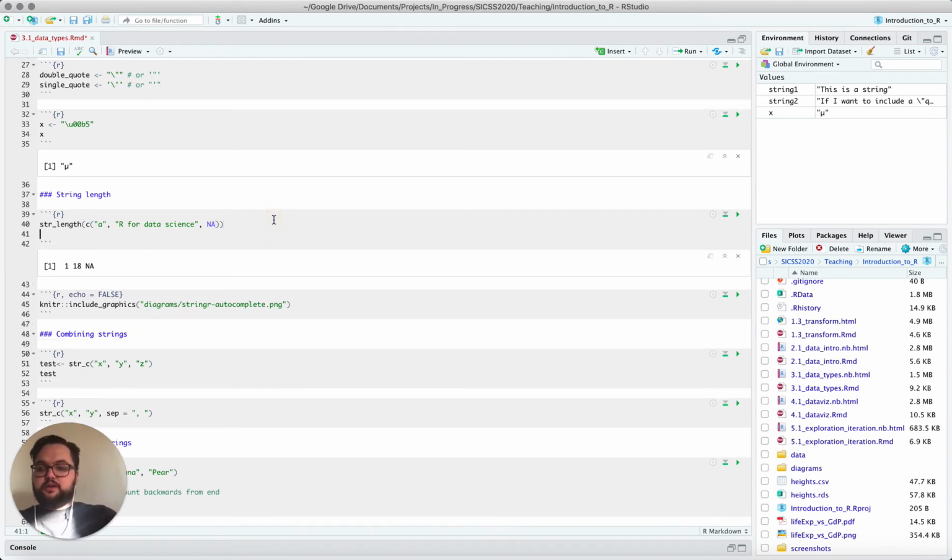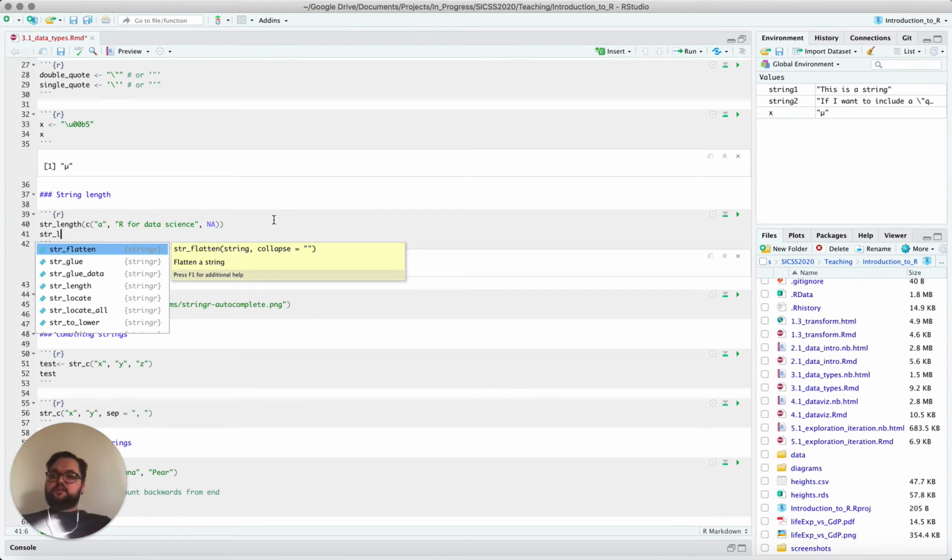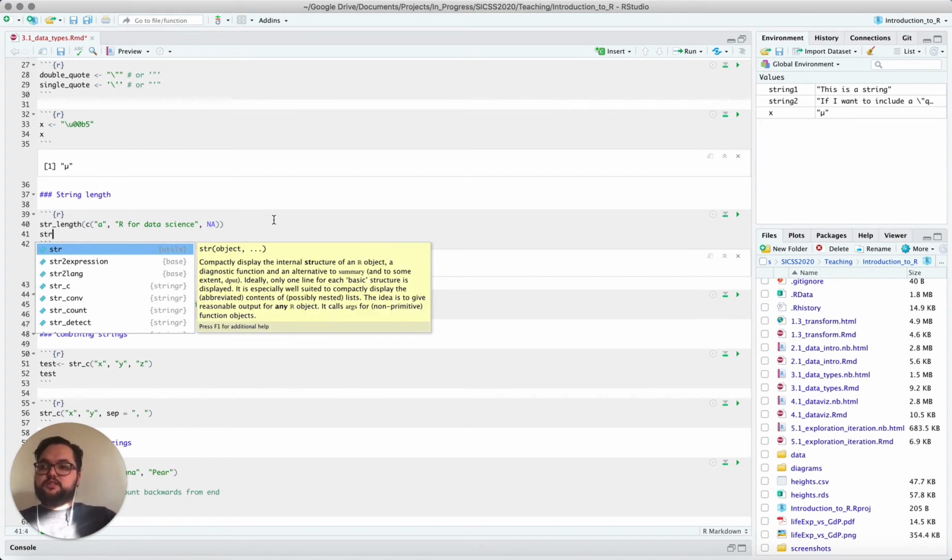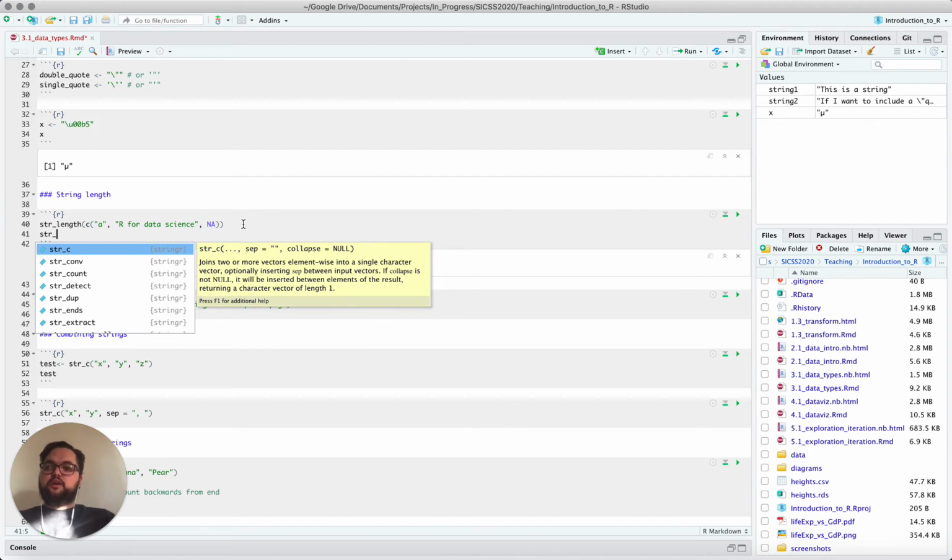So the basic format of that is str_length. And as you can see here, by having them all start with str, and if I go underscore, this gives me all the different options of the functions in the package.